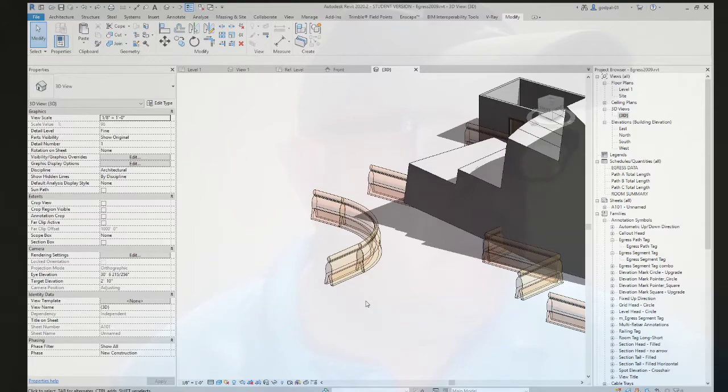Line-based families can take advantage of line-based tools such as trim, extend, and split, and can also support parametric arrays. All right, so generic model, detail item, and structural stiffener are the only family categories currently available to be used as a line-based component. Now, one of them are detail components. Using detail components, some types of families consist of only 2D elements. These are called detail components.